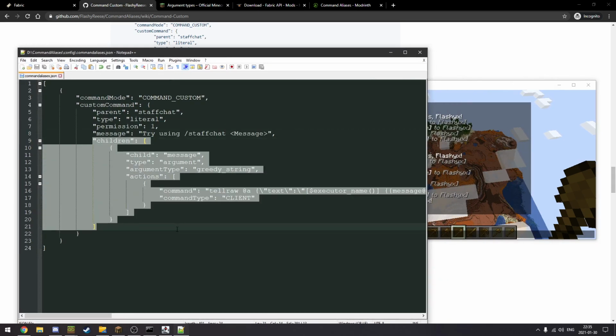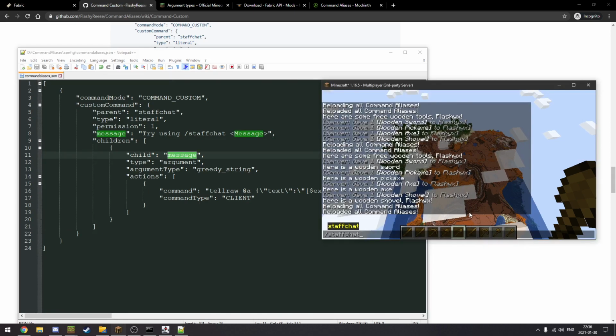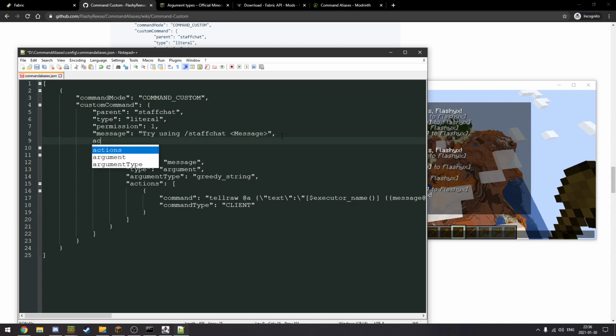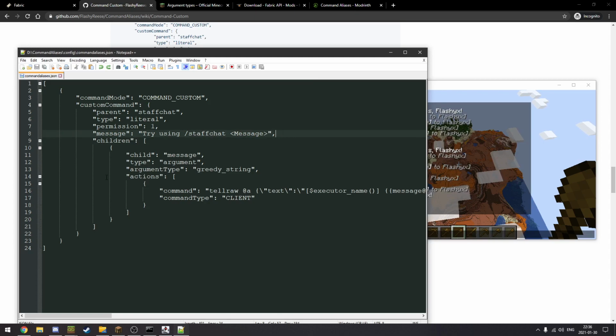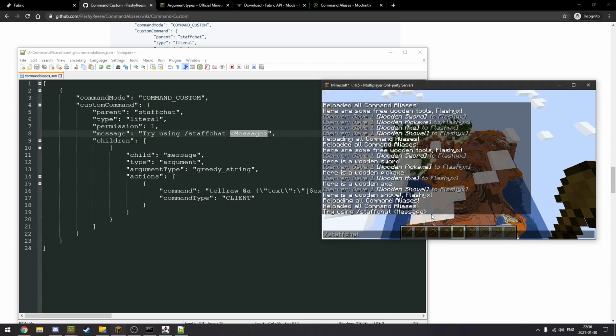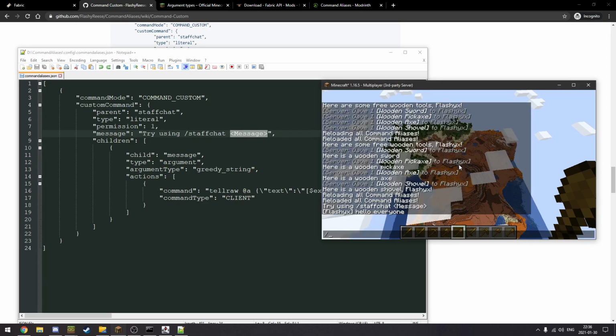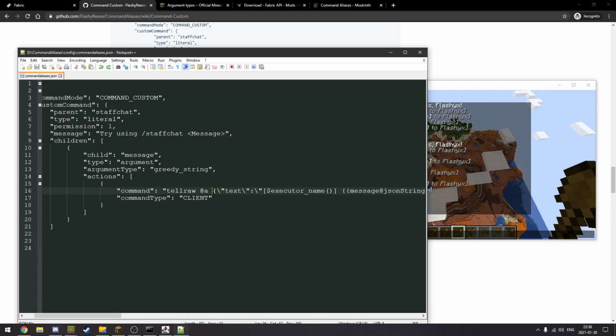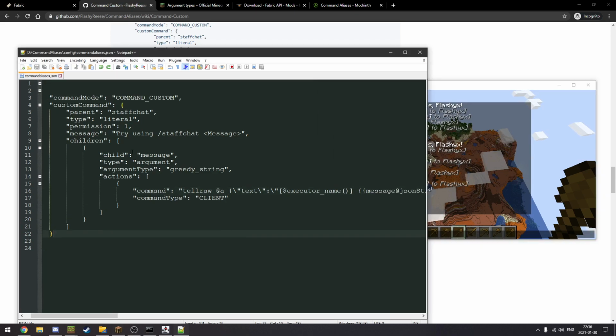It's not gonna go into our children because the message parameter is not used. So, yep. You can have a list of actions here as well if needed, but for this command it's not necessary. So it tells me to use message. Well, we should type in a message. We say hello everyone, and it prints out to everyone. But since this is staff chat, I needed to include the team. You can create a team for that.